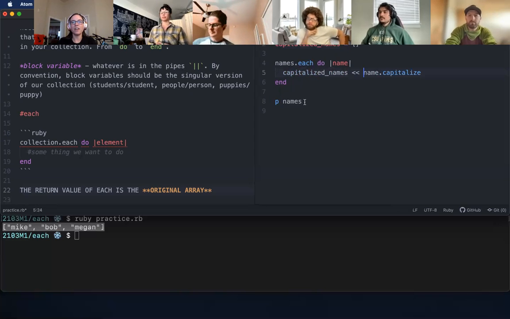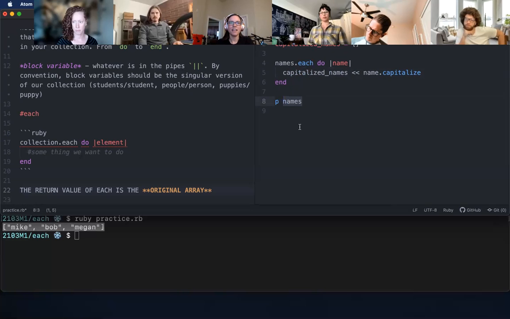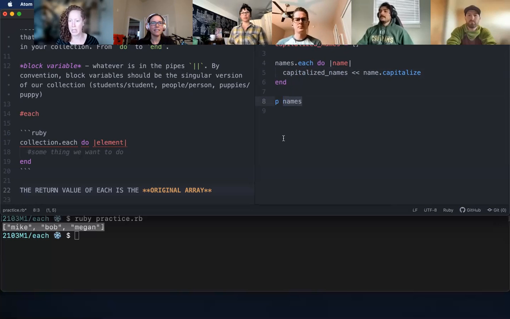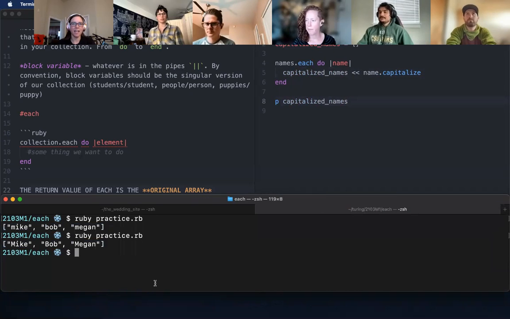And then how do y'all think I'm going to get those capitalized names printed? What do I want to print now? Does anyone have a guess or a thought? Molly. You'd have to P capitalized names. Yes, I want to P capitalized names. And so now if I run this, I see my capitalized names.